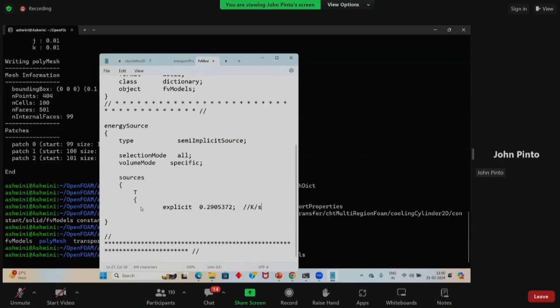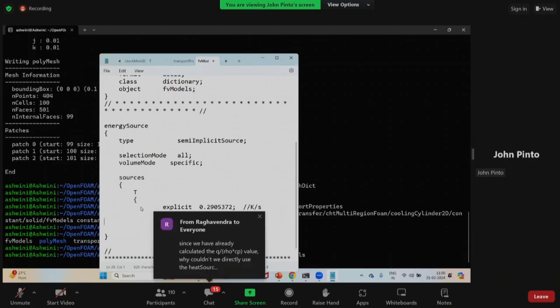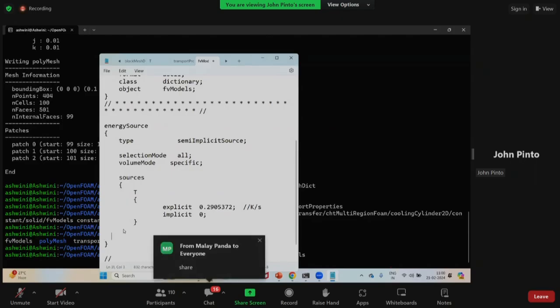This is just a comment that I've added over there so that later on when you use it, you remember that this is not the Q, but it is the value of Q by rho Cp. You can use this same case file to do some other case and maybe modify it. That time you will understand this. So it's always good to add some comments. Okay, so I'm closing this T, and I'll also close this sources.